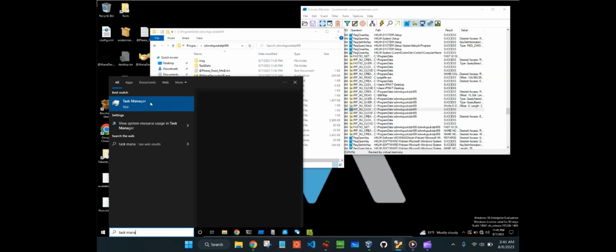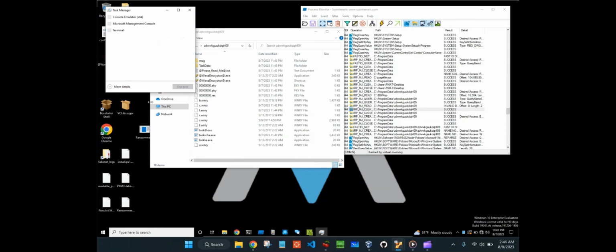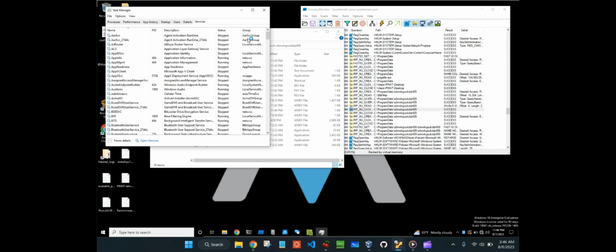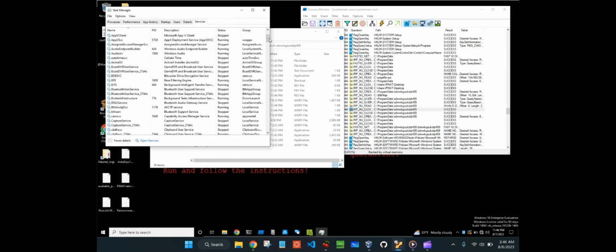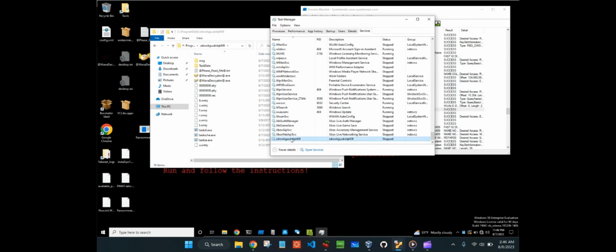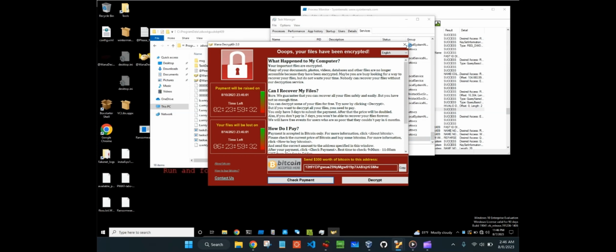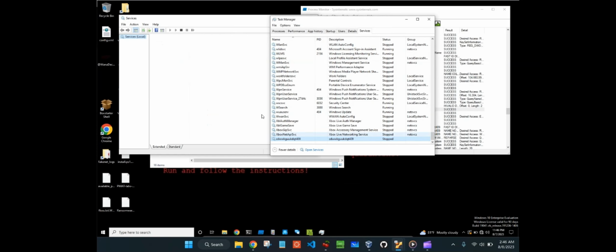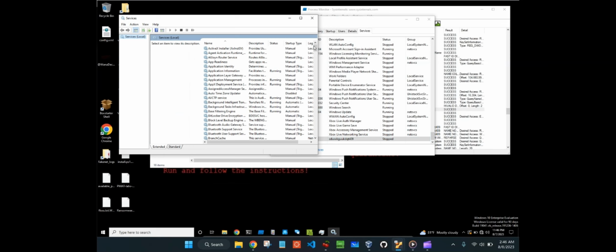And if we open up Task Manager and navigate to the Services tab, we see a service with the same name as the folder in ProgramData, which starts automatically during startup. This is a clear sign of a persistence mechanism, another important host-based indicator.